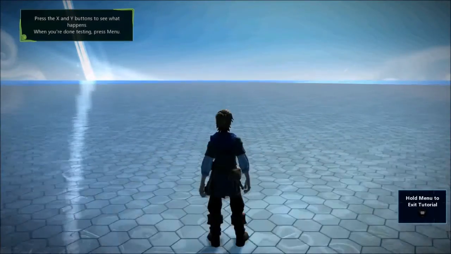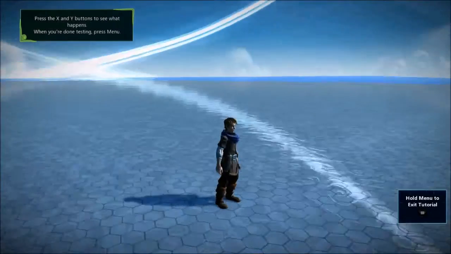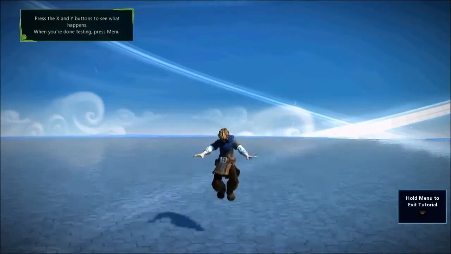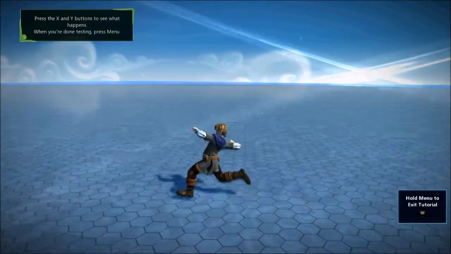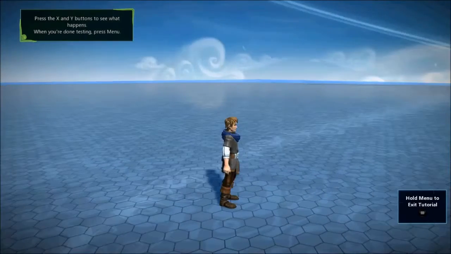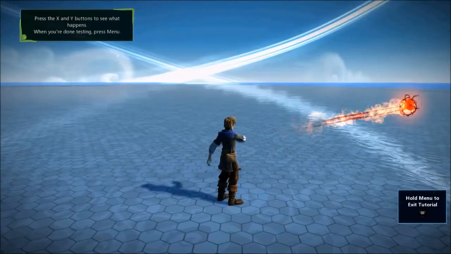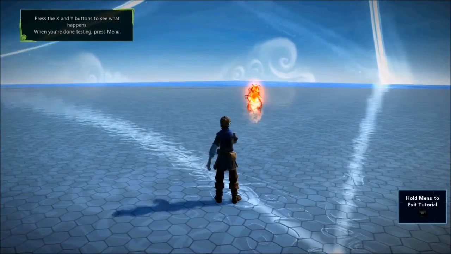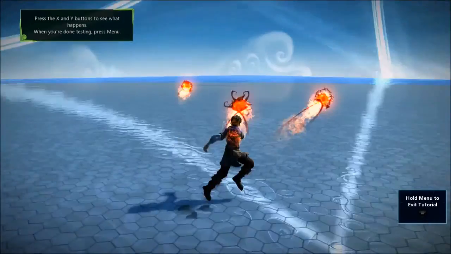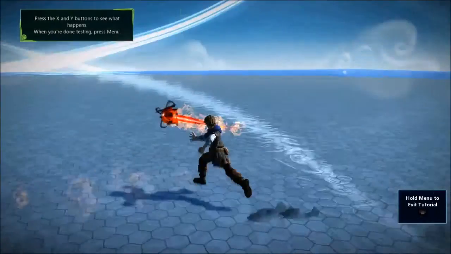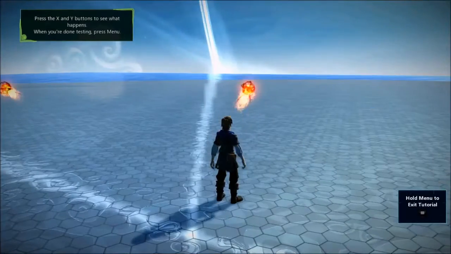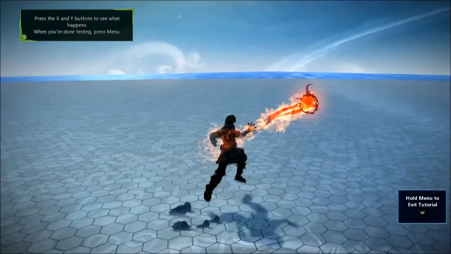We select test. And now our character can run around, and he can throw a punch, and he can jump, punch that way, and he can throw fireballs. That's pretty cool, isn't it? Now, he's got no one to throw fireballs at, but he can throw them.